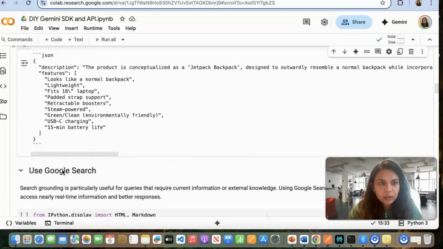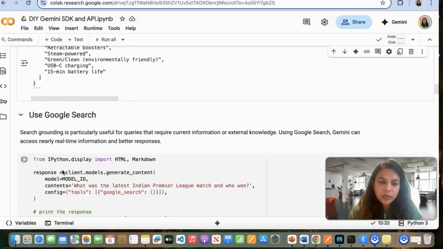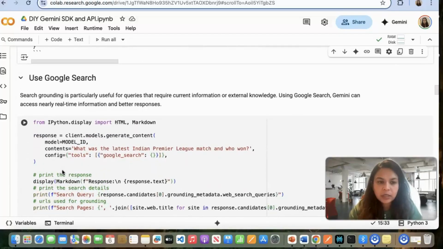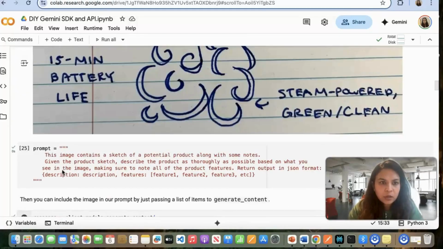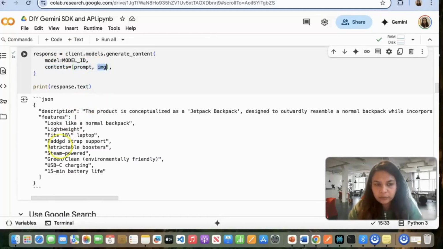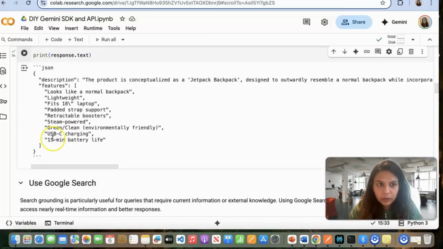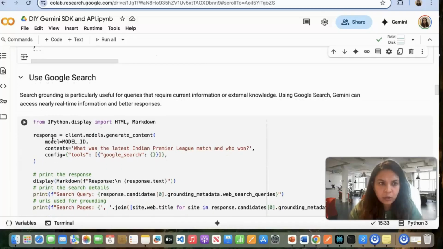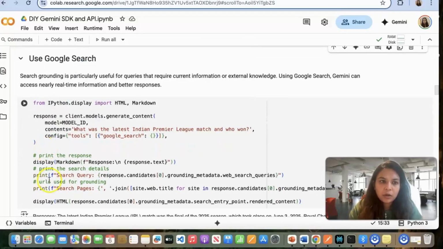Okay, moving on. Let's move on to how to integrate the Google search tool. So in the previous prompt, in the contents, we have passed the prompt and the image. Okay, moving on to the Google search. How to use Google search with the GenAI SDK.